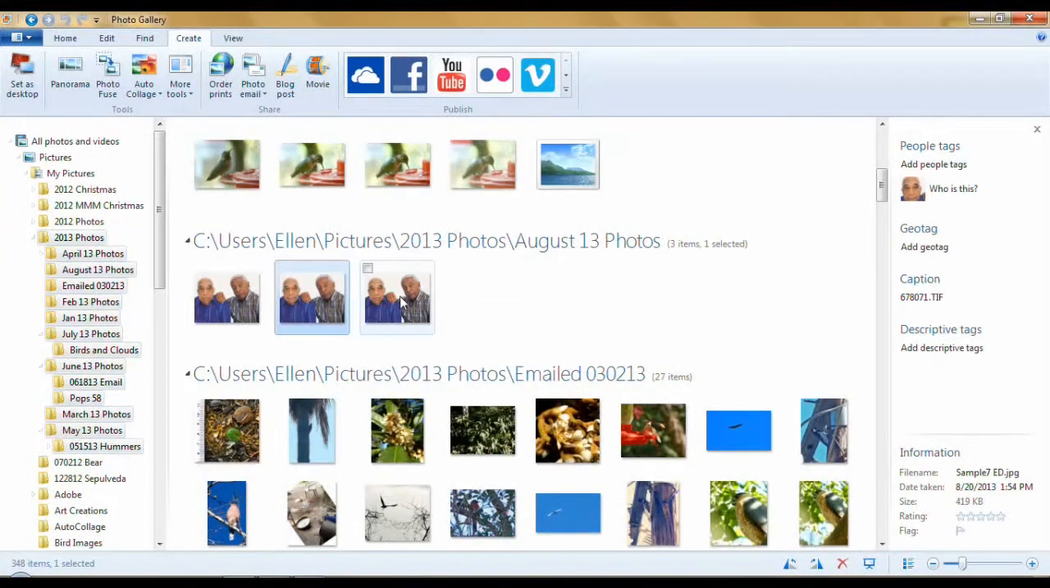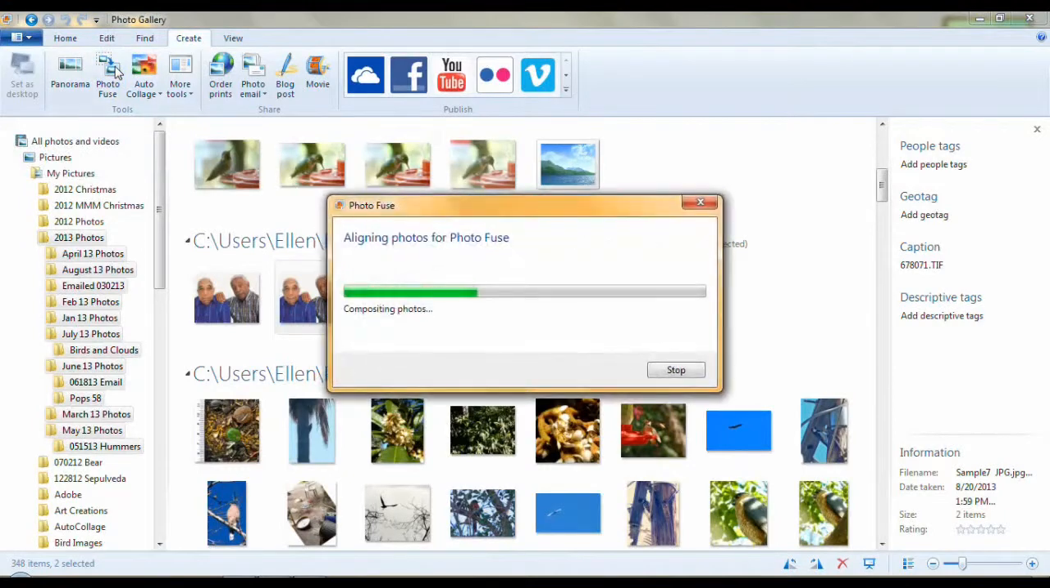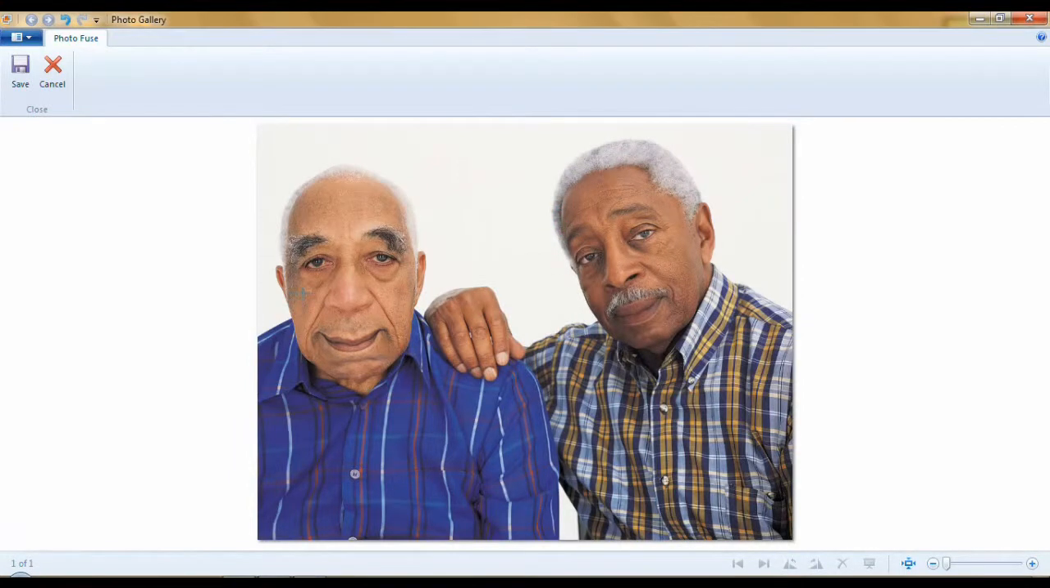So we want to use this picture, and we want to fuse them and give this guy on the left his smile. So we select those pictures, we click on Photo Fuse, and then it gives us which one do you like best. You get to pick them. And you can use 3 pictures if you want, or 4 pictures. This is really handy if you've taken 2 or 3 pictures of a group of people, and in all the pictures somebody doesn't look right. Well, you can just click on all 2 or 3 or 4 of those pictures and tell the program to fuse it for you. Well, we want the guy who's smiling, and there he is.